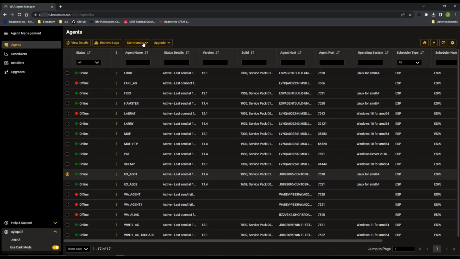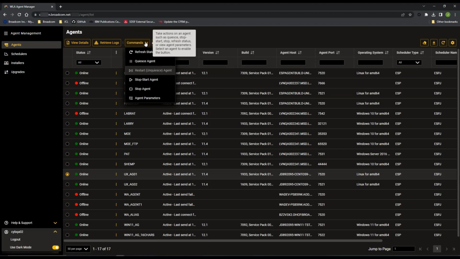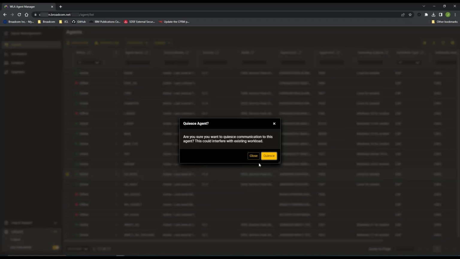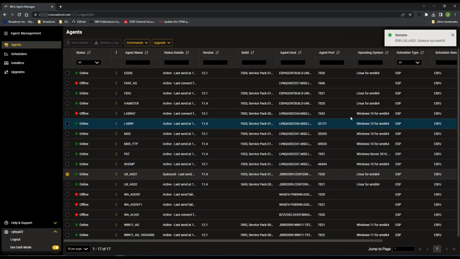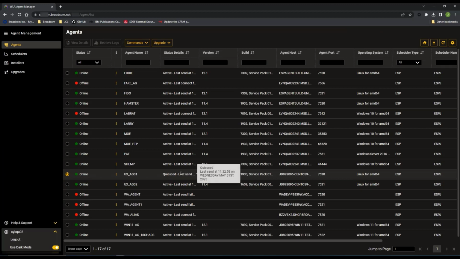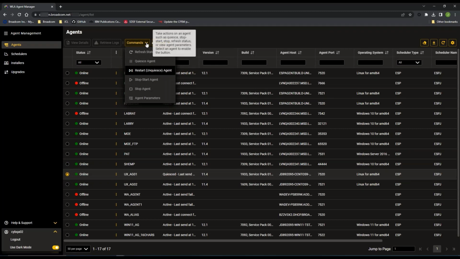So another useful thing here is the possibility to quiesce the agent. So by choosing this option, the communication to the agent would be stopped. You can see again the toast message was received, and status details is showing that the agent is quiesced. So when we select the available commands for quiesced agent, we can see that we have only one option enabled right now, and it's to restart the quiesced agent.